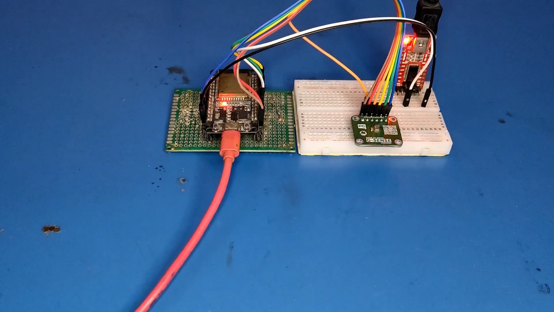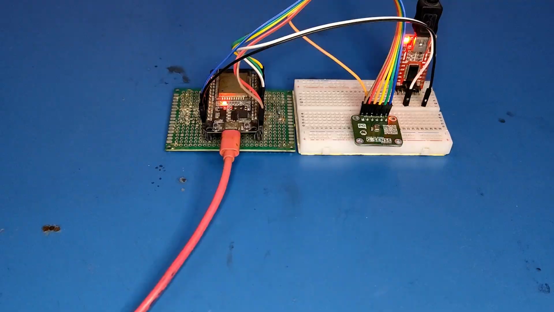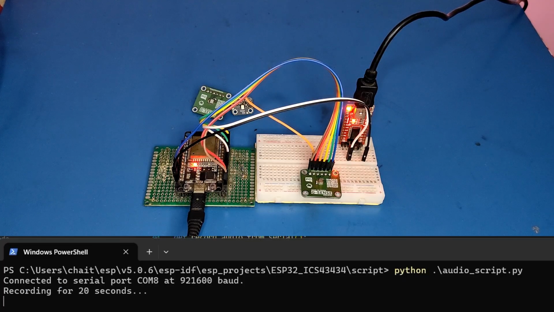Now, I'm going to move the phone a few inches away just to simulate a more realistic recording scenario and play it again while running the script.